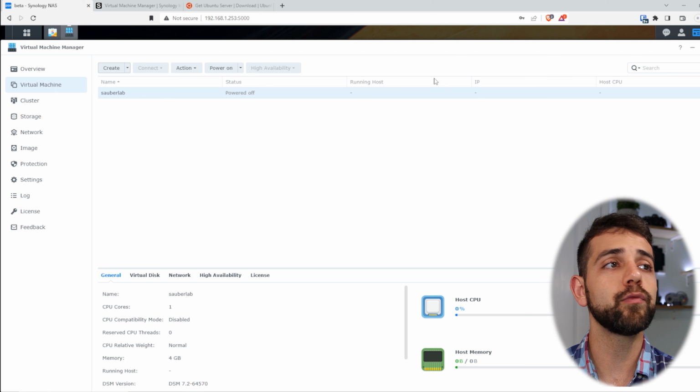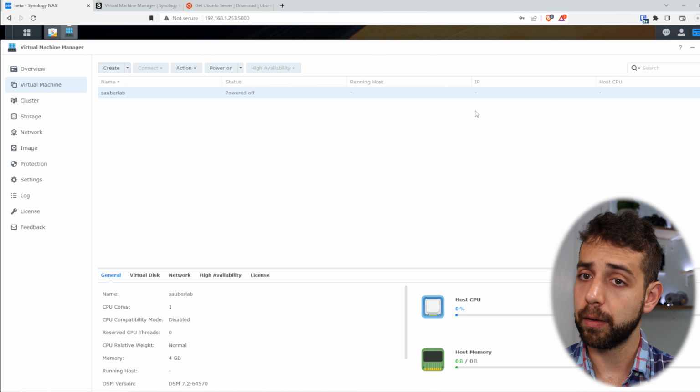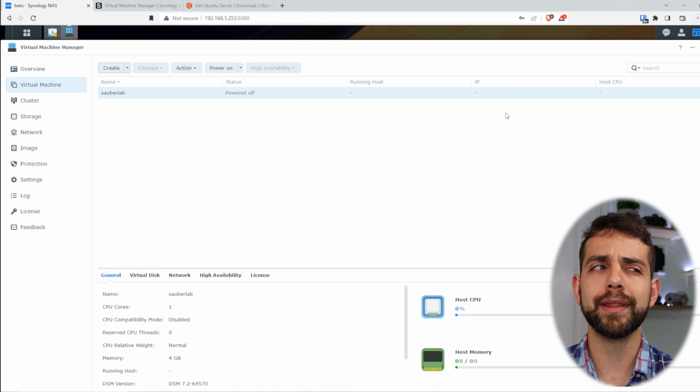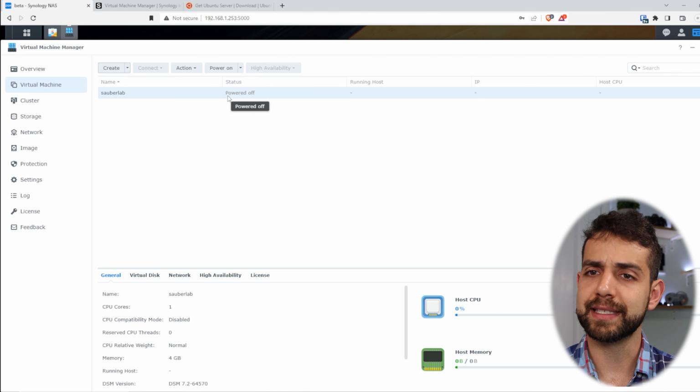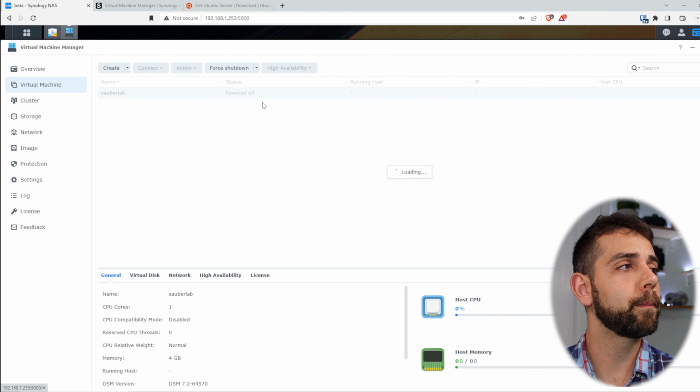In this case, it will give me the IP address for my system, but if you're using a virtual machine, it's not necessary that the IP address will appear until it finishes configuring. Because I selected no, it will not auto start, so I need to right click and put power on.